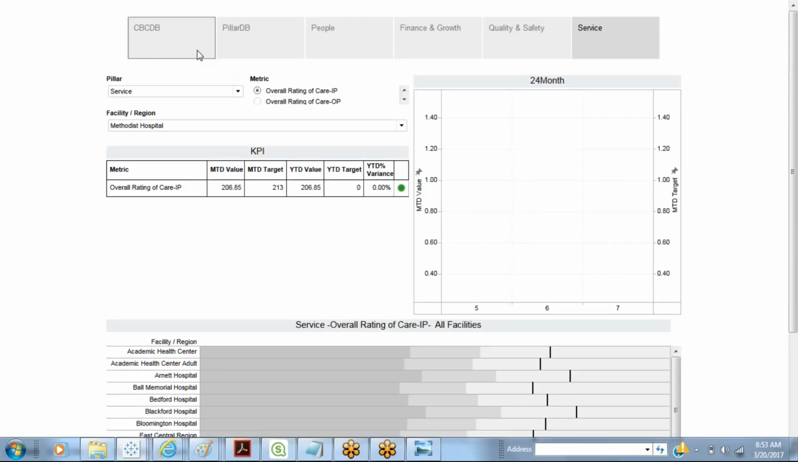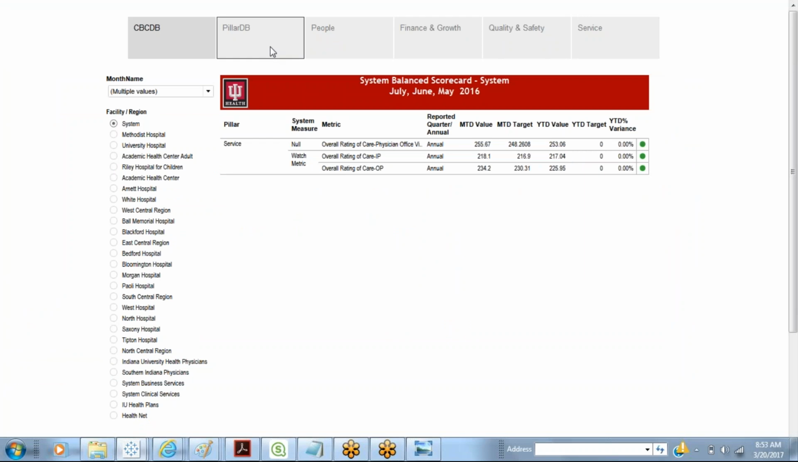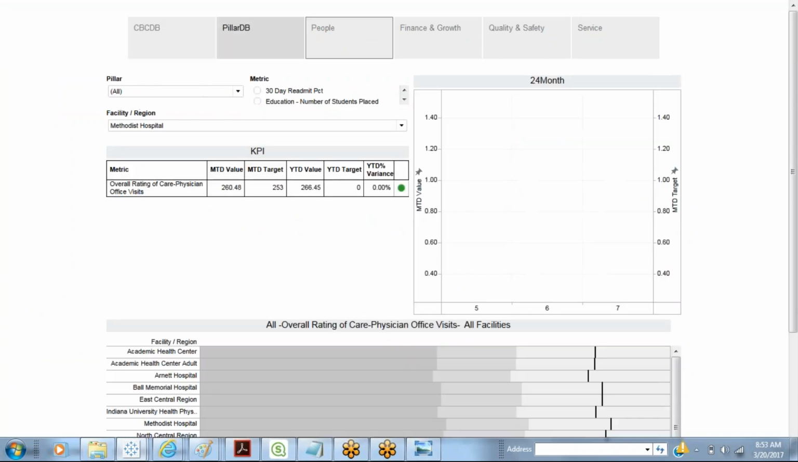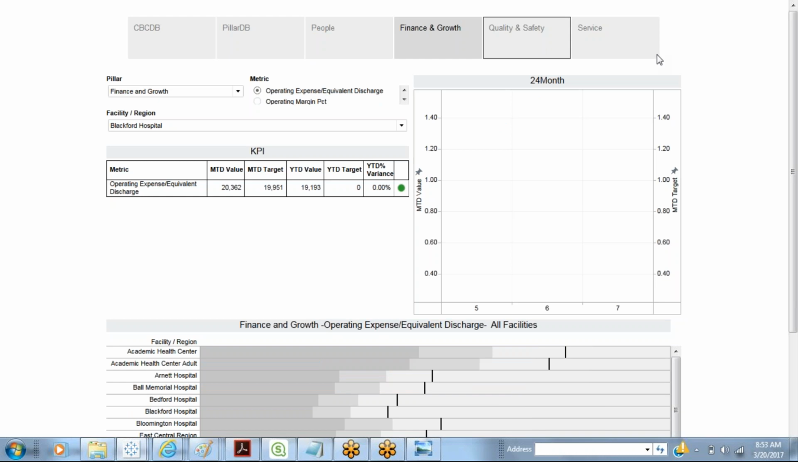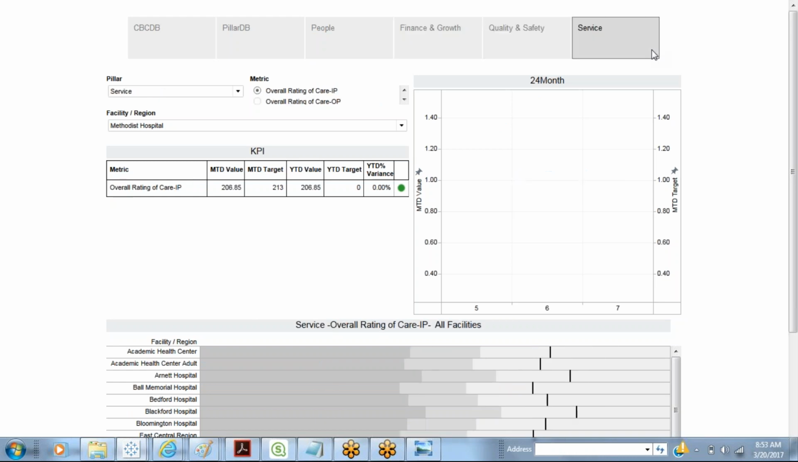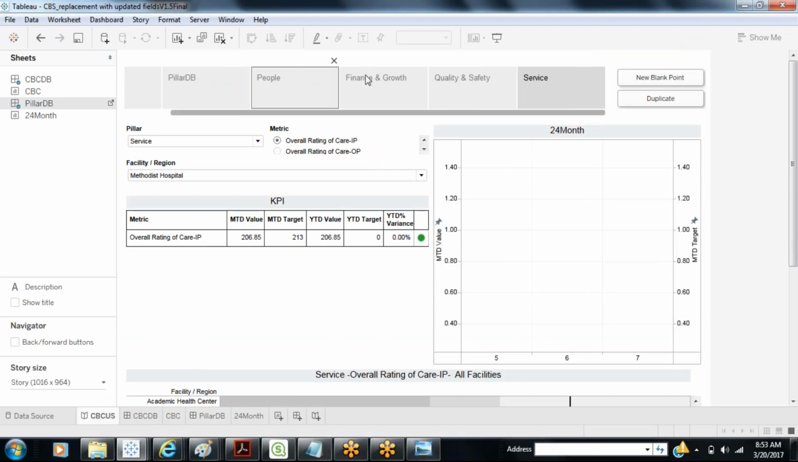You see here: CBC, pillar DB, people, finance, quality, and your service. If you have a back and forward button, it would be nice. You can navigate forward and backward. Okay, so these are all the techniques we can use with user stories.